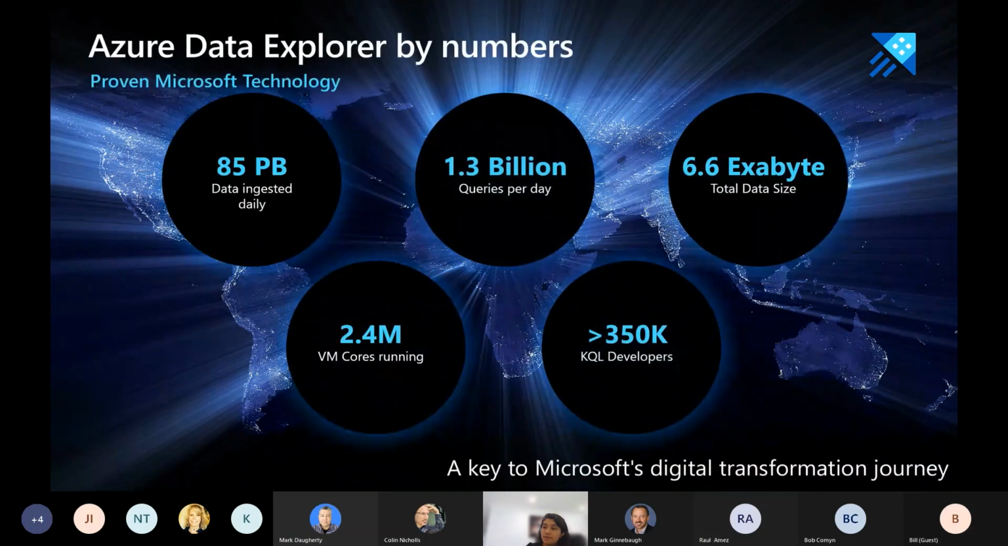These are some of the numbers from our official reports. So as I said, 85 petabytes of data we ingest every day. And in total, it's more exabyte scale that the platform is handling today. So it's massive.